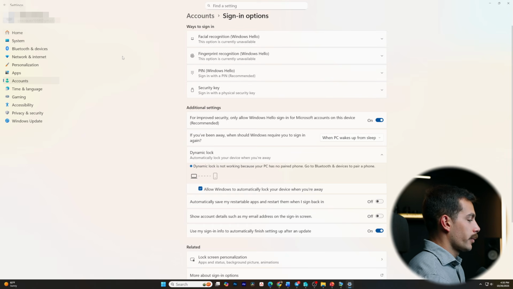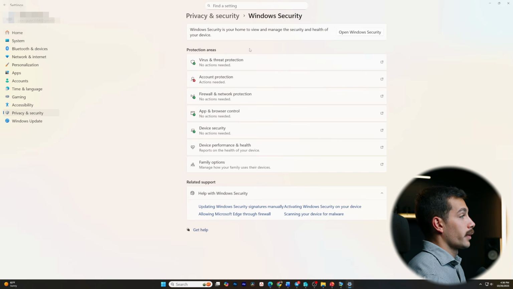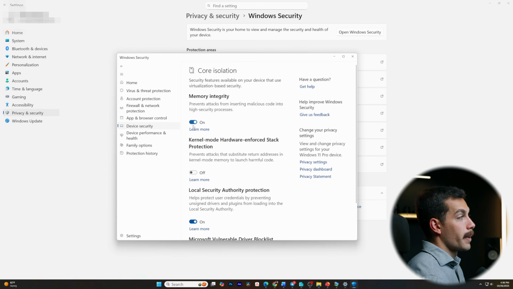Step 3, we're going to enable memory integrity and core isolation. We'll also be in settings here. Let's go to privacy and security, and we'll hit Windows security. From here, let's go to device security, and we're looking for this setting here called core isolation. We want to turn on memory integrity if it's not already. This may prompt for a reboot, so go ahead and reboot your machine and then come back to the video.